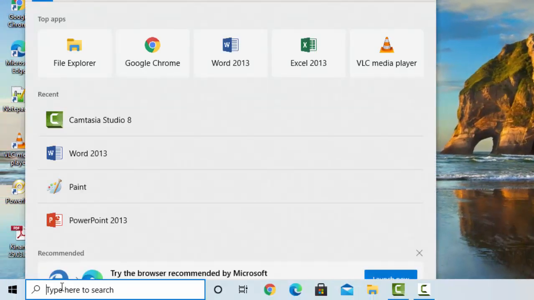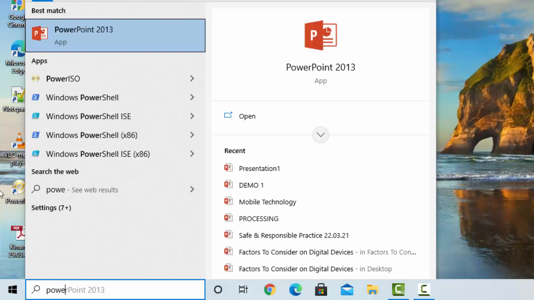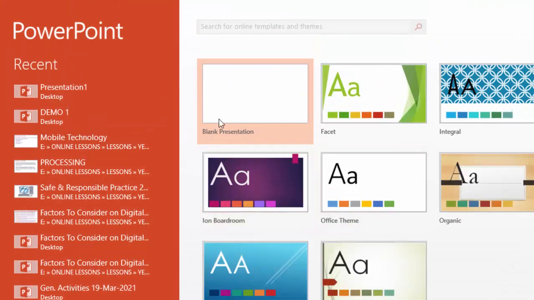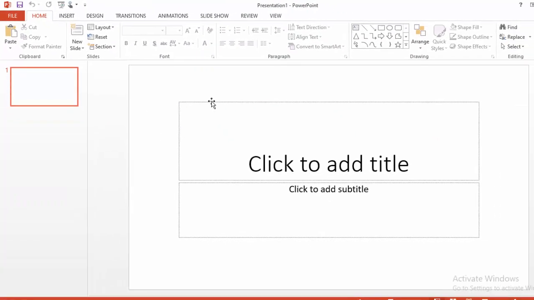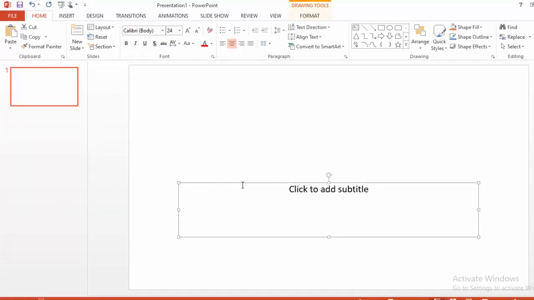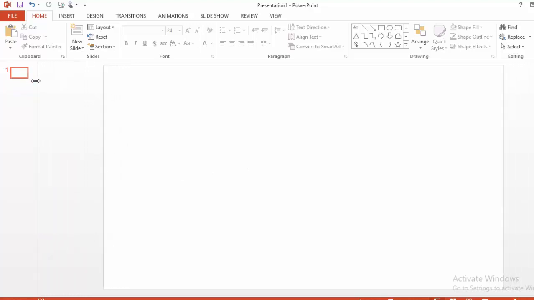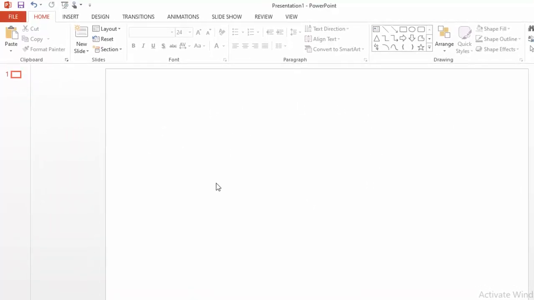First, start PowerPoint. Just choose blank presentation. I will go ahead and remove these text boxes. I may not need them. So here you can see the slide has a white background. I can now go ahead and squeeze this pane to create a large working area on the slide.